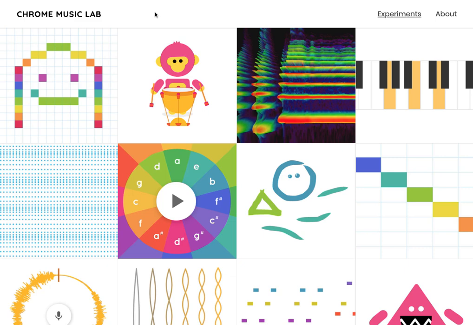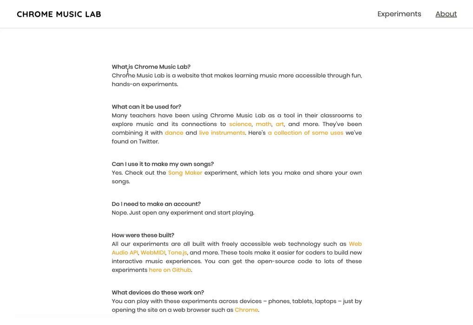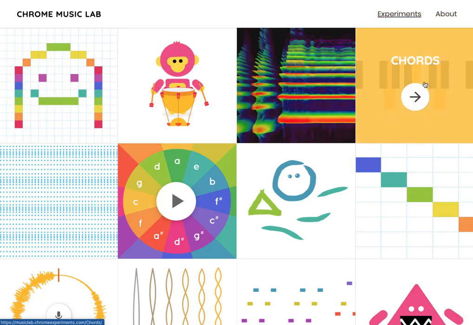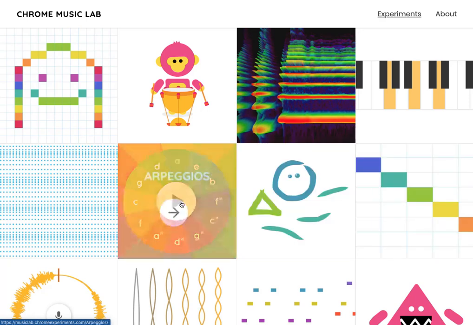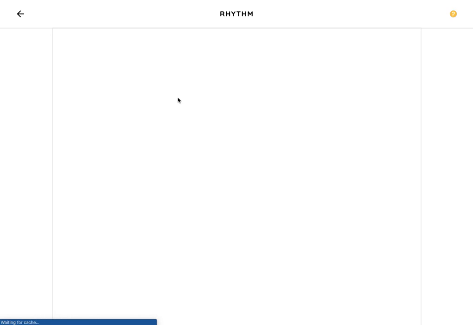There are a lot of experiments here. We're on the experiments tab. If I want to know about the experiments, it explains it a little bit. So you can just go through those links. We have different cards, I'm going to call these. These are the different labs. And within each lab, you're going to have more information that you can get about it. You can also play within it. So let's play with this one, rhythm.